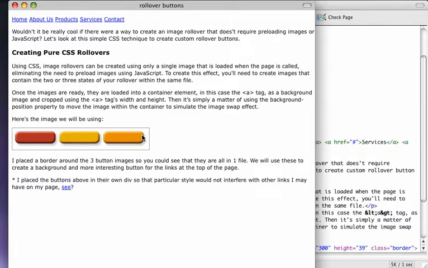So the graphic that I'm going to be using is just one graphic. It is 300 pixels wide by 40 pixels high, and we'll be using this to create these buttons, and this is a really great technique to be able to use.